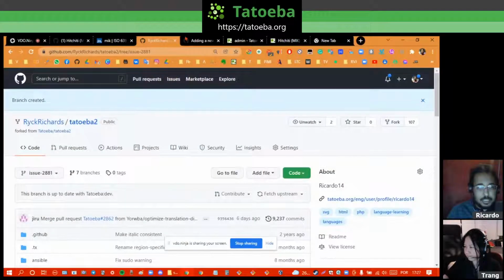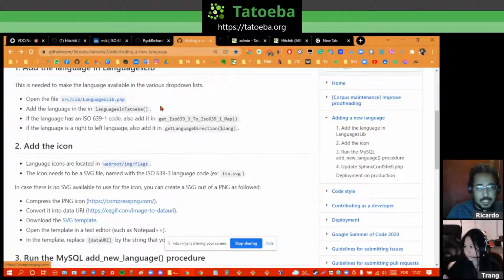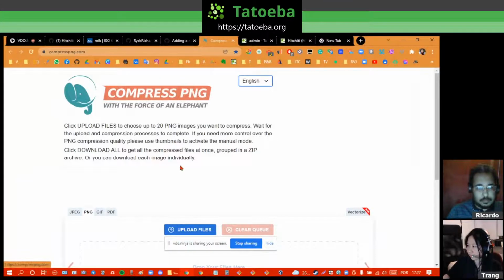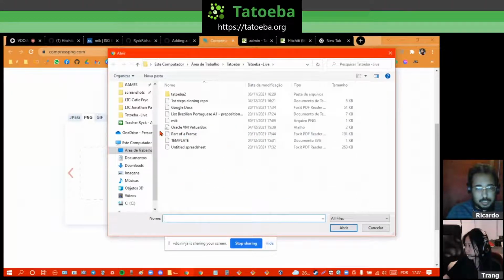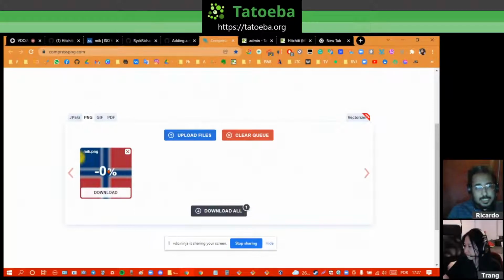So I'm going to use this website here. Upload files, and this is the name of the file. This is the image I want to compress. Yeah, it says 0% because I already compressed it. Okay. Now I have to convert it into SVG, which is kind of the image in another language. Let's say it's a programmed language. I think it can explain better.